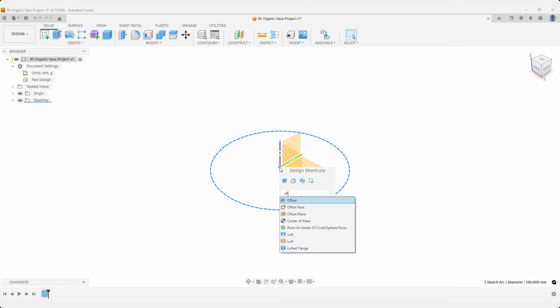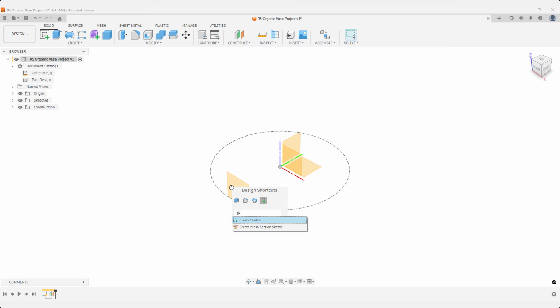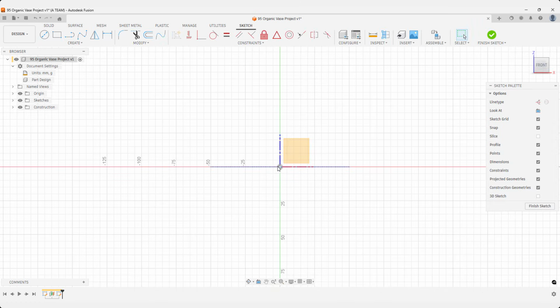Create an offset plane from the edge of the circle. Set the distance to half the diameter, 50 mm if you are using my values. Yes, you could drive this with the user parameter, but to keep this tutorial focused and fast, we'll skip parameters here. Start a new sketch on the offset plane.